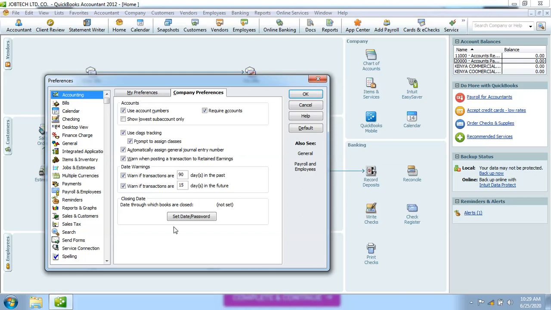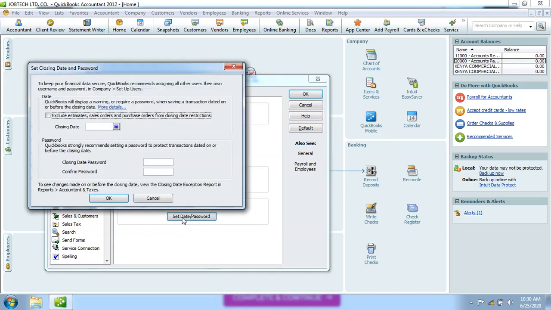Now, setting date and password becomes very important when you are closing books of accounts. What normally happens is, let's say today I'm closing my books of accounts. I'll come here and click date and password. Now it will require me to enter the date for which I am closing the books of accounts, and it also requires me to enter password for the month whose books of account I'm closing.